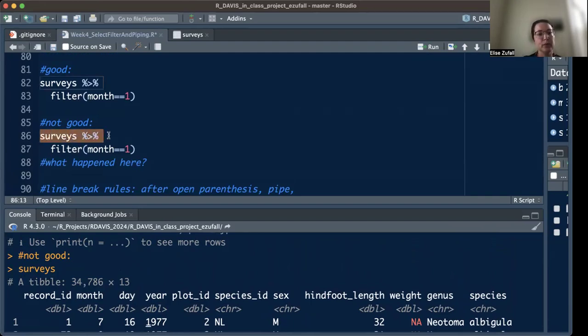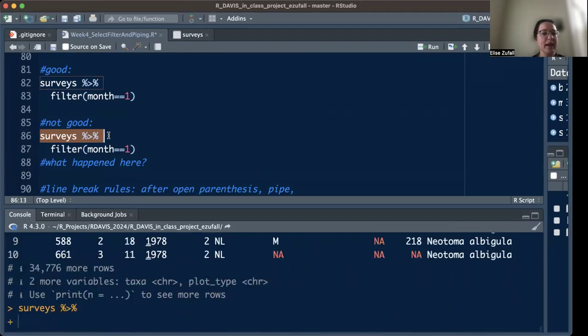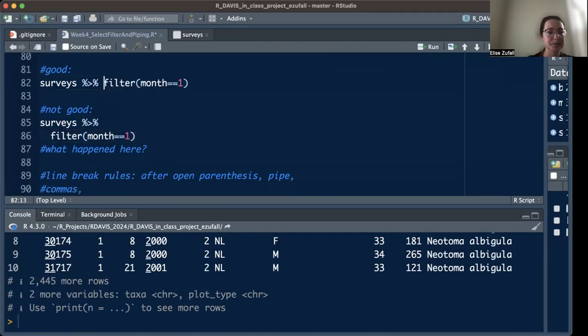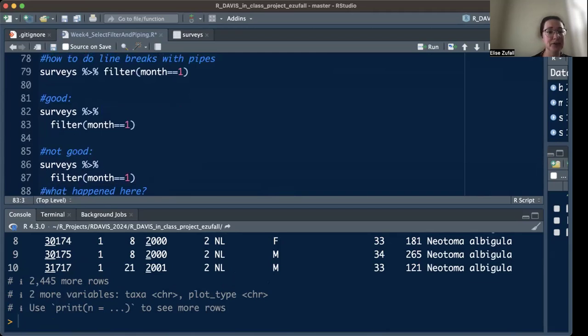So for instance, if we ran surveys percent greater sign percent, or surveys pipe, and I highlighted that and ran, notice this plus sign. That's R saying, hey, that's not a complete line of code. There's something missing here, which means it's waiting for the rest of that line of code, filter. So it knows that you can't end a statement on a pipe. So notice when we try to create that line break, if we go after the pipe, it will create a tab for us. That's because it's like a paragraph. R knows that this is all part of the same paragraph, all part of the same line of code.